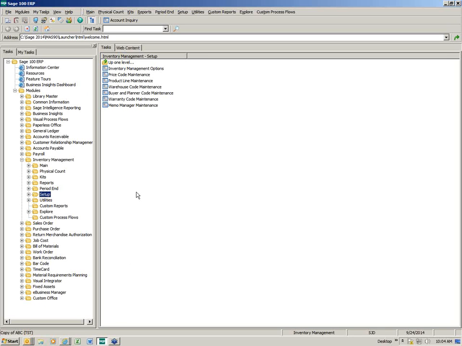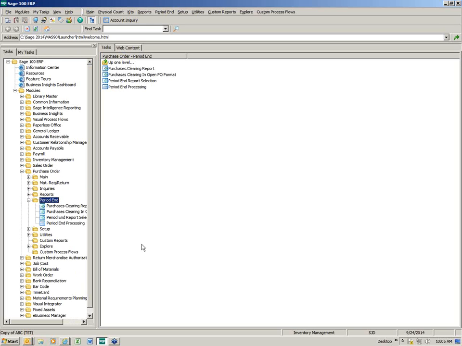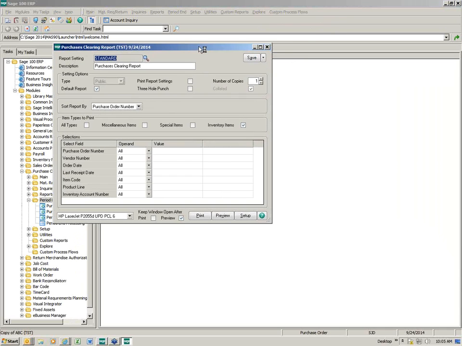Okay, so let's see, what report do we run to reconcile? Well, let's go to purchase order. I'm going to go ahead and close our inventory here. We're going to go to purchase order, and we're going to go to period end, and we're going to go to the purchases clearing report. This report, by default, can only run as of today. So you cannot say to me, well, June 30 is our year end, and I want to run my purchases clearing report as of June 30th. Nice try, but it's not going to happen.